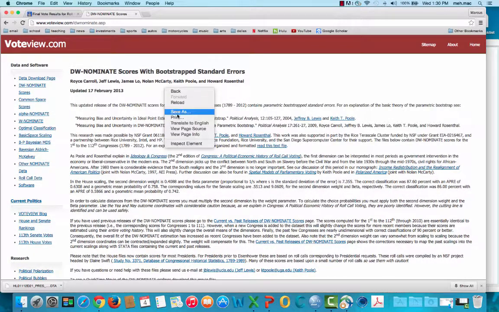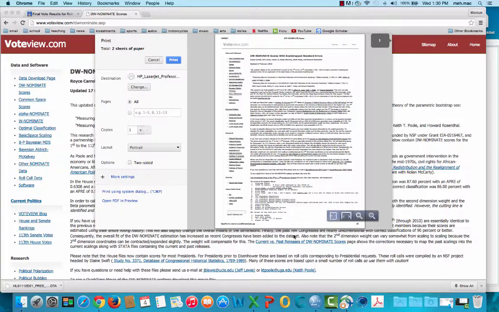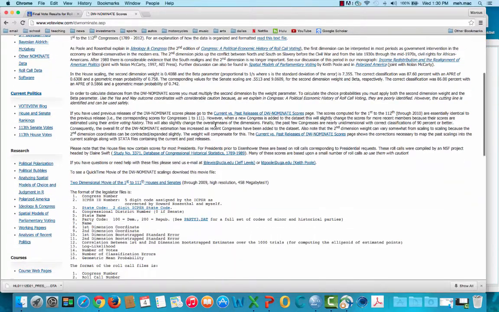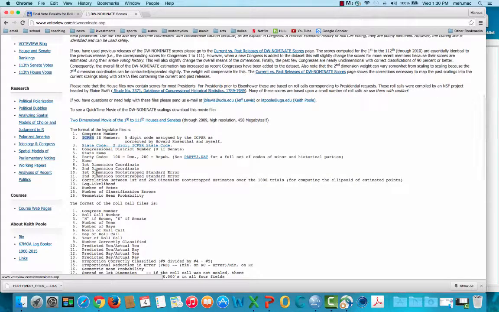When you get here, go ahead and right-click and print off this page, because it's got some important things in it that you're going to need after we download the data. In particular, it's got the format of the legislator file, so it's going to tell you what is in what column, and that's really important because we need to make sure that we identify the proper coordinates, the ones that are in column 8 and 9, and we're also going to need the ID number to be the same as well.